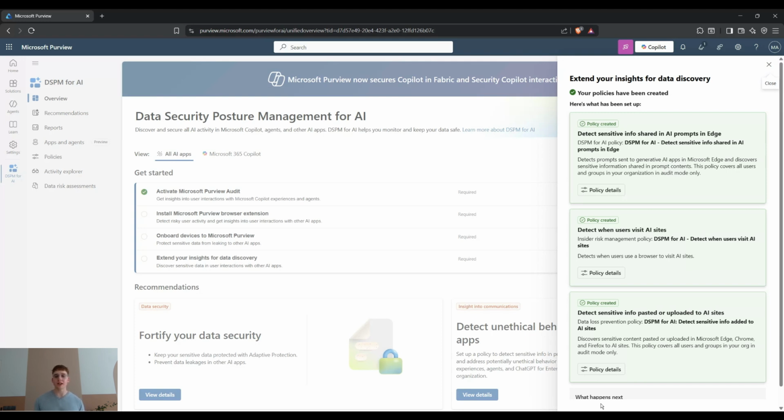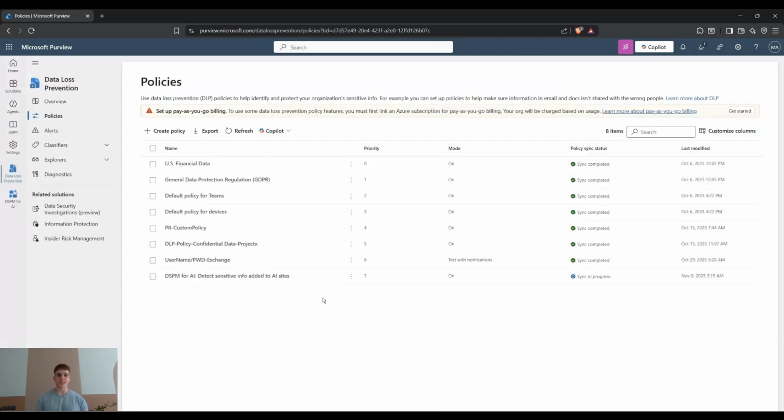By default, these policies don't have actions or drastic actions enabled where people are going to be blocked. So the policies are made. As an example, let's go to DLP and see what a policy actually does. Okay guys, so we are in our DLP policy section.